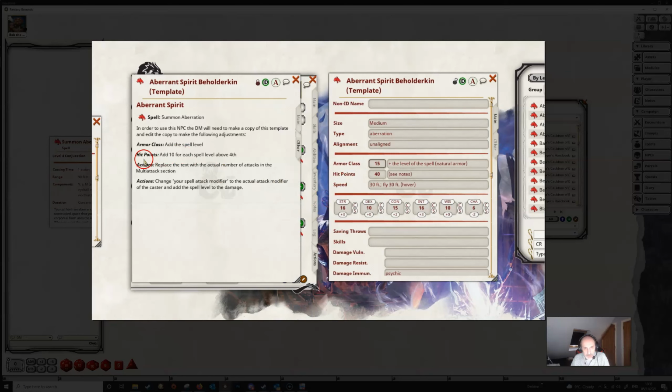The next thing it says is hit points: add 10 for each spell level above 4th. The hit points at the moment are put in there as 40, which would be correct if Bob's casting this at 4th level. But if he was casting this at a higher level, let's say at 5th level, then we would need to go in and edit this and change the 40 to a 50.